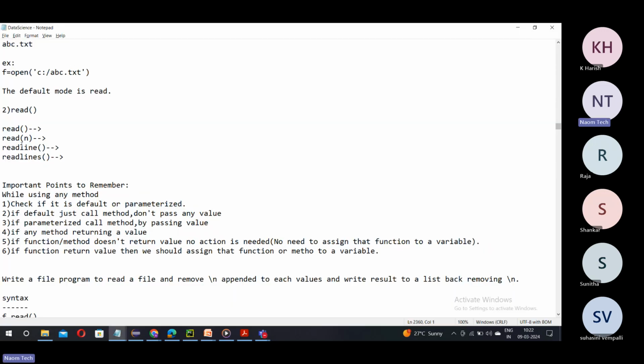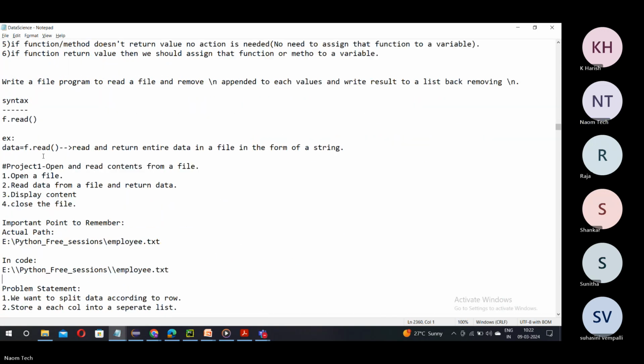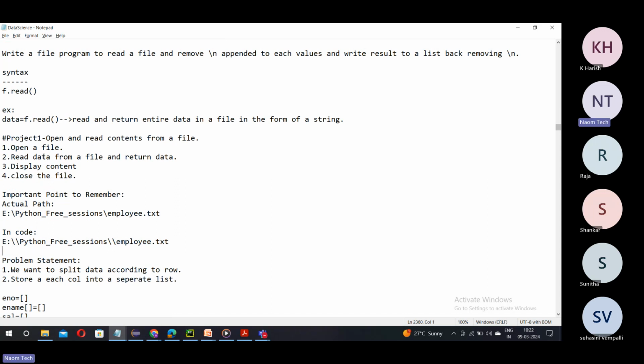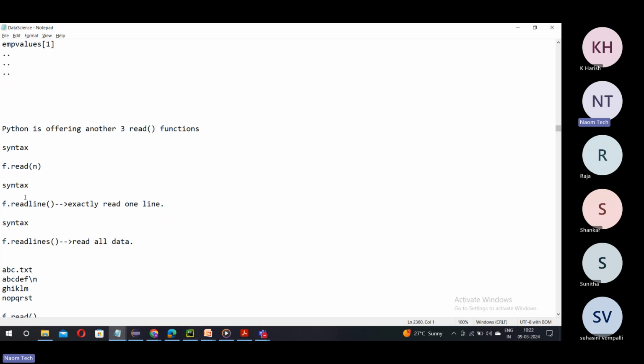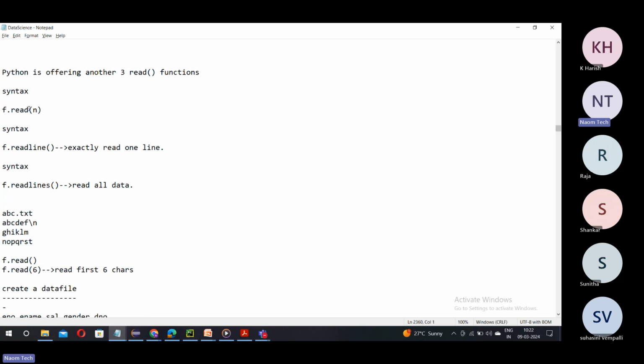So let's talk about read of n, readline and readlines. Today, let's complete all this. First, we'll focus on understanding each of these methods. Later on, we will concentrate on some mini projects. So read of n is simple, friends. The read method reads the whole file and returns it in the form of a string. Read of n means how many characters you want to read from a file.